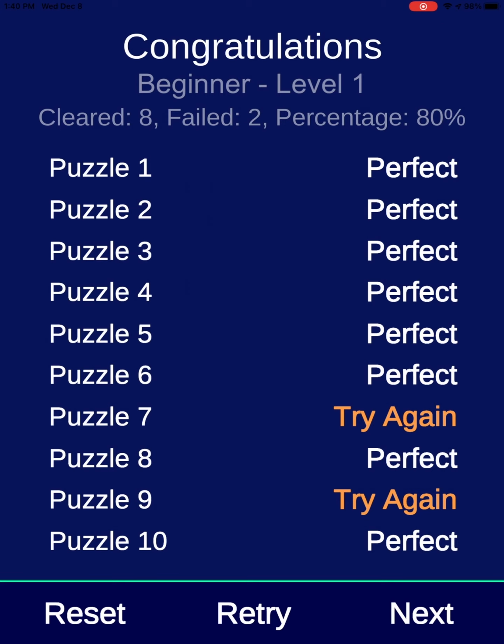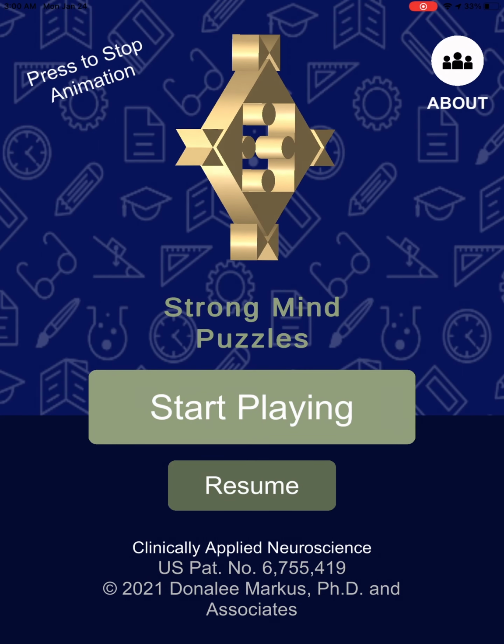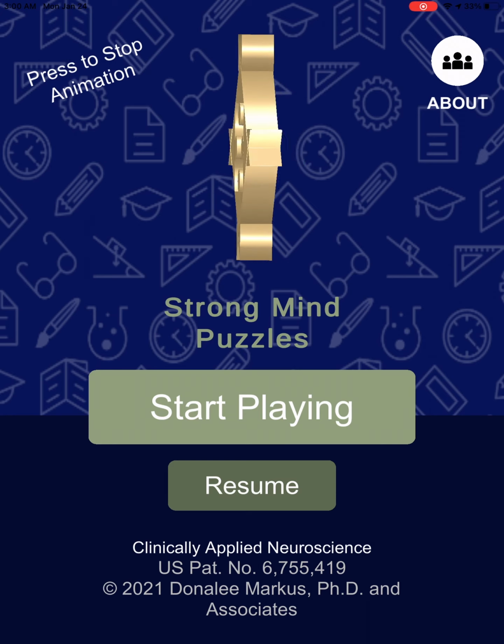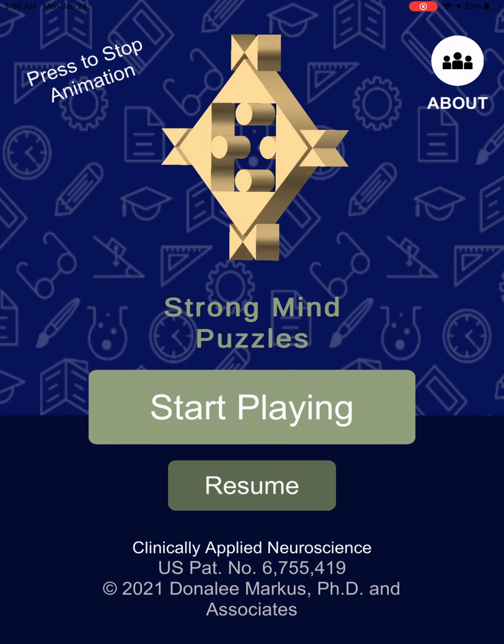If you are an instructor, you can play one level and tap the next button until you see the summary screen. You can review the score and return back to the summary screen by tapping Try Again. Now you know how the game works and how to move about the game. Start playing Strong Mind Puzzles.